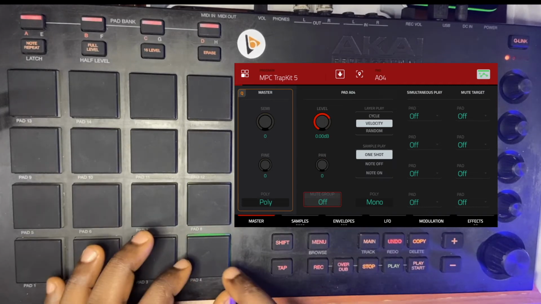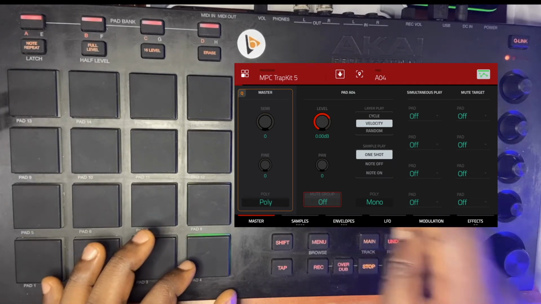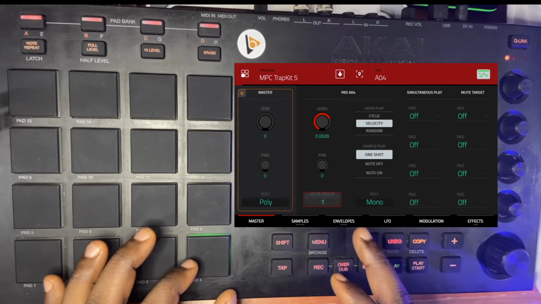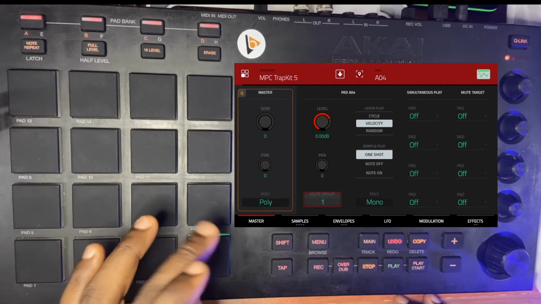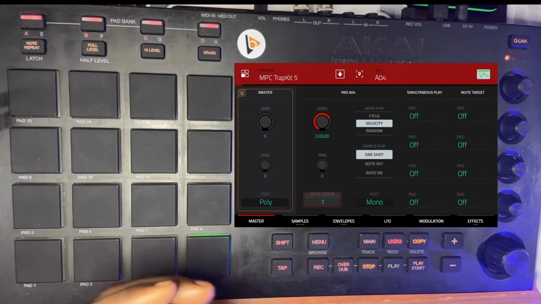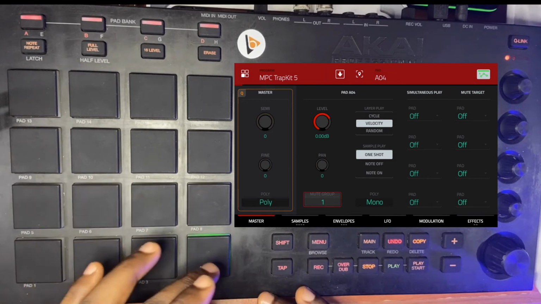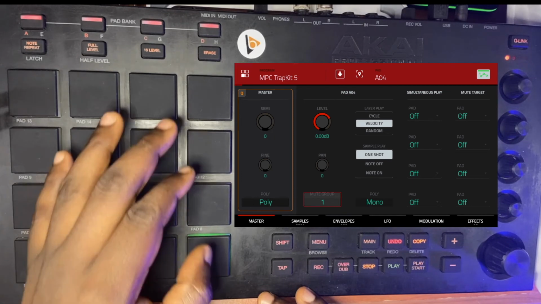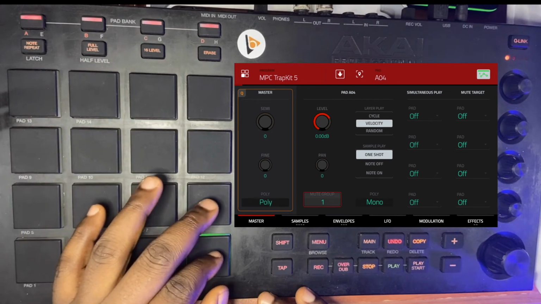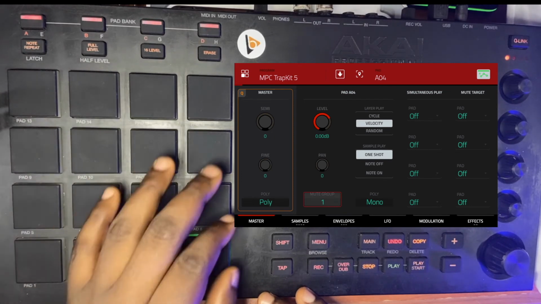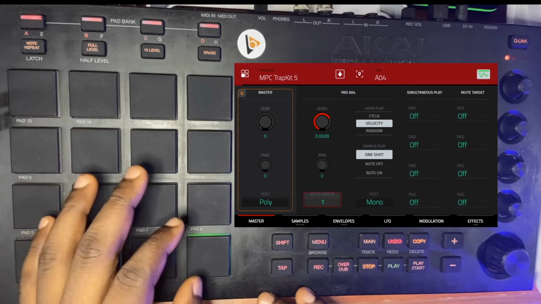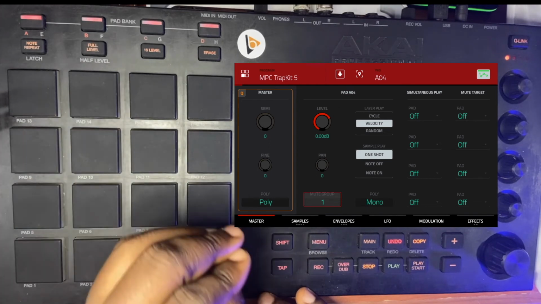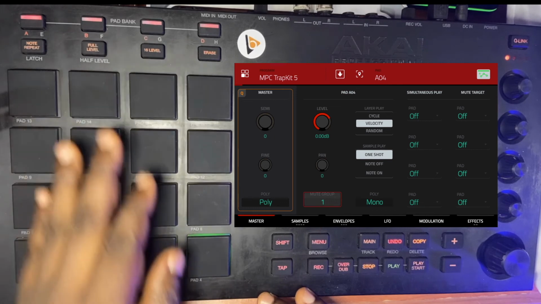While I'm on pad 4, I come back and also set the mute group to 1. What that means now is they are both in the same mute group. Whenever I strike either of them, they will choke each other out. You can join more than two, three, four. You can join as many pads as you want to any specific mute group. And those are the ones that will choke each other out.